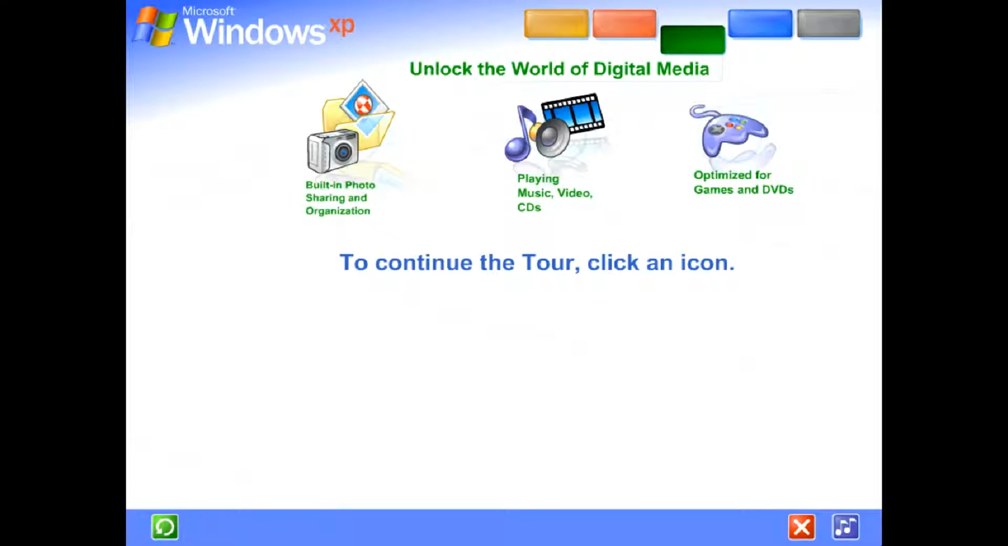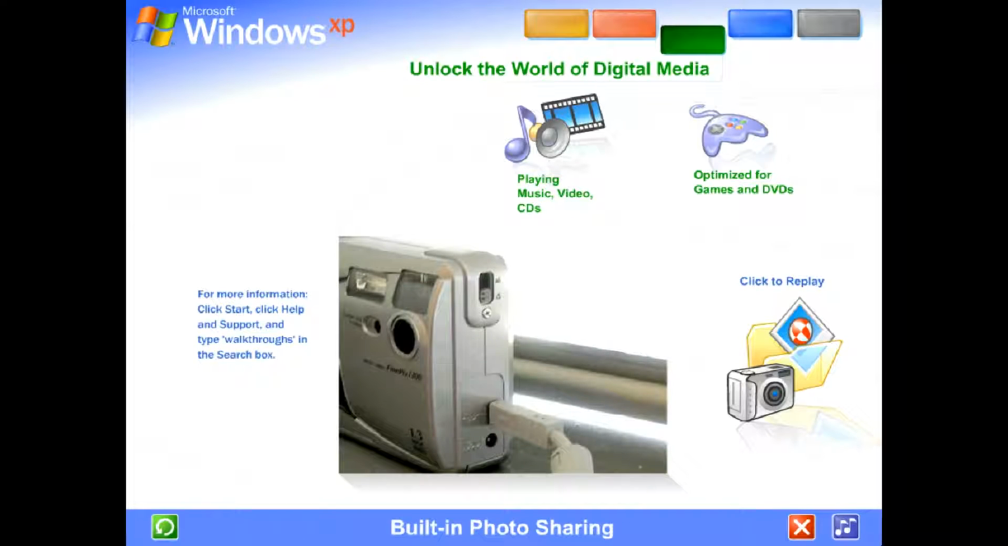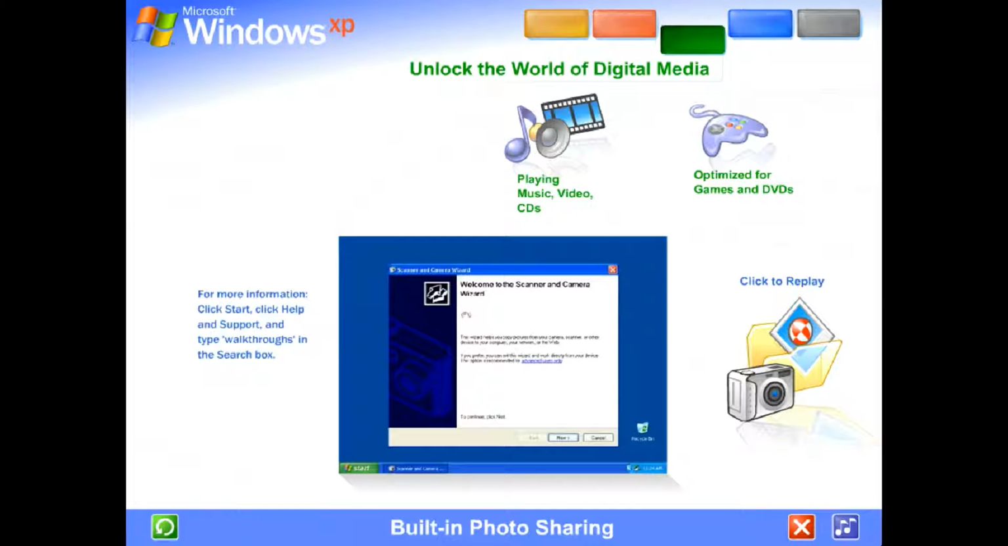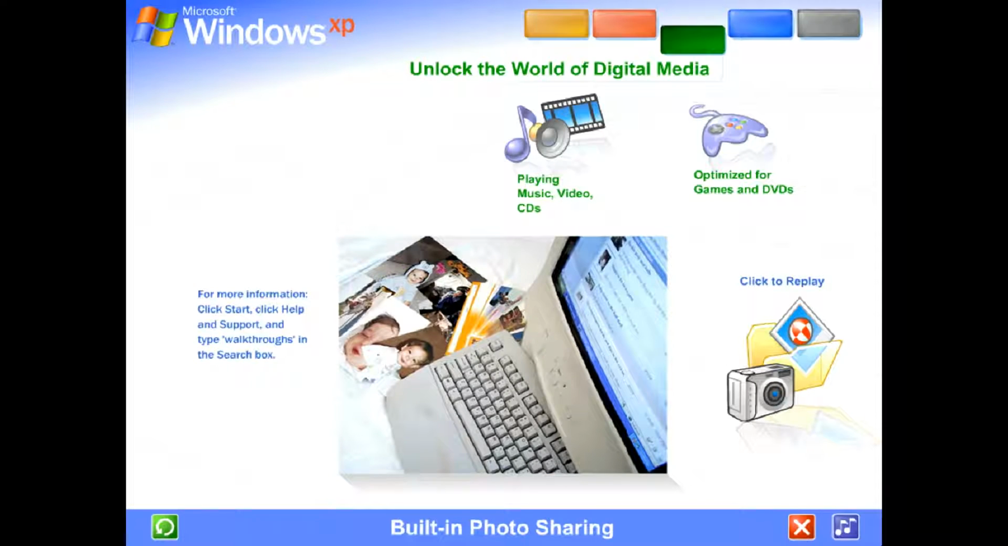Unlock the exciting world of digital media at home, at work, and on the internet. Photography, music, videos, computer games, and more. Built-in photo sharing and organization. With Windows XP, viewing photos and sharing them with friends, family, and colleagues couldn't be easier. Just plug in your digital camera and your photos appear instantly, ready for you to edit, email, or print. You can even publish images directly to a website or save them on CD. Or send them to an online retailer for professional quality prints.